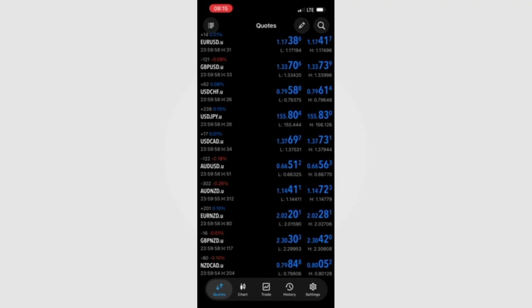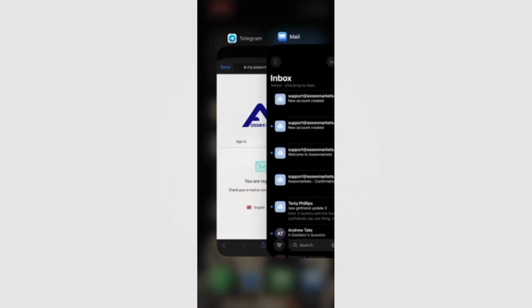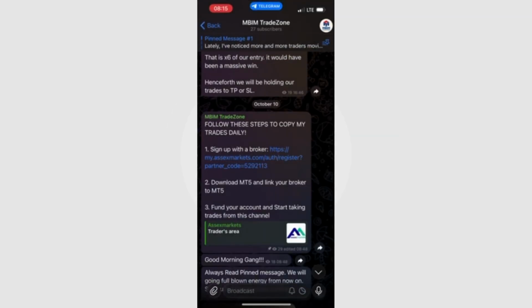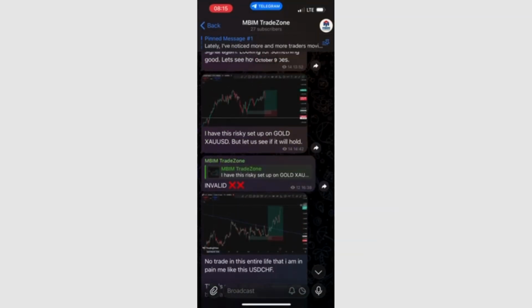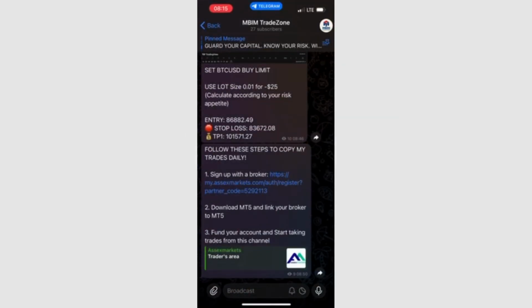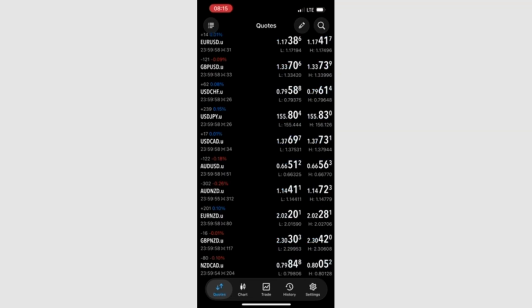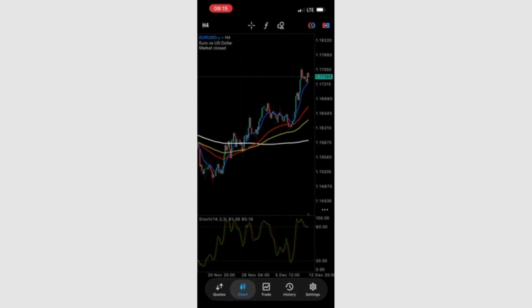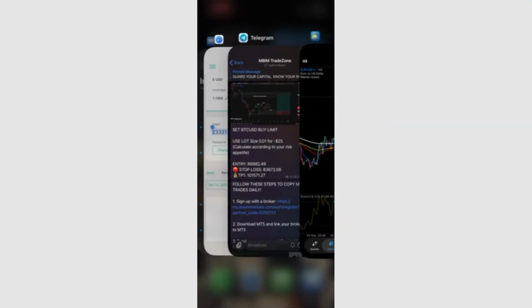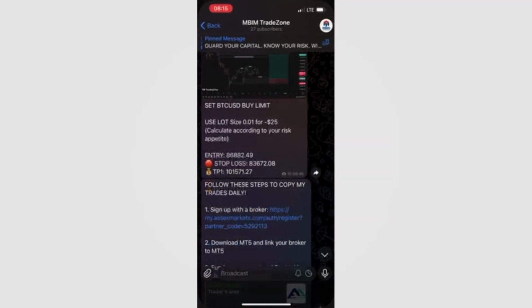So if I call a trade for you, now we go back to the group. See an example of this trade I just called on the group this weekend. Bitcoin, BTC, right? Set BTC. Now there are two types of trade. You can either set a limit or you can execute instantly, right? Now, this Bitcoin trade is what? It's a limit order.